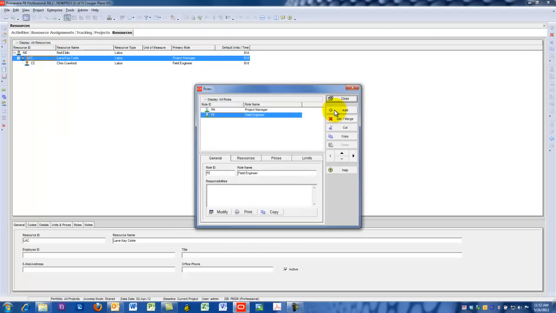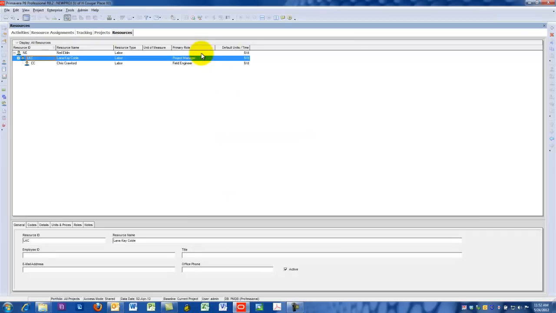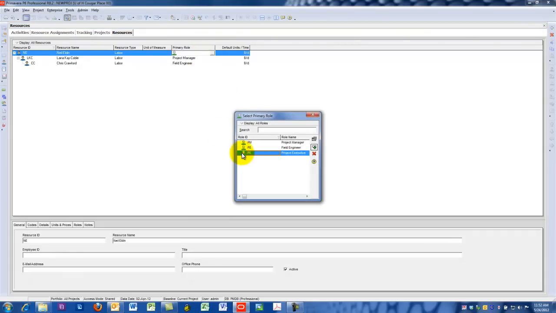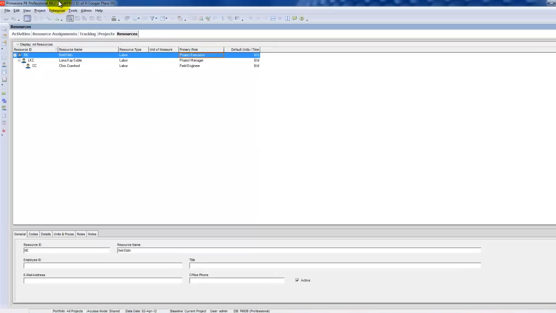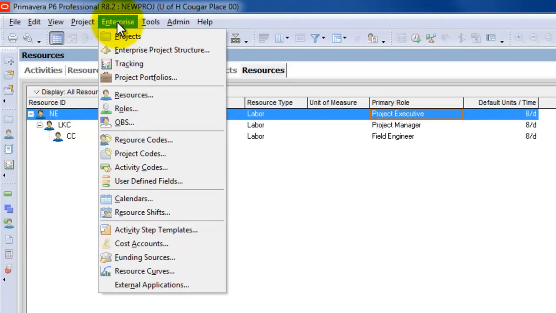we're going to add a role, and we're going to call it PE, and it's going to be project executive. So now we can come here and add Neil as project executive. So we've completed one aspect of setting up the enterprise. Alright, the next most important aspect you need to set up in enterprise is the activity codes.